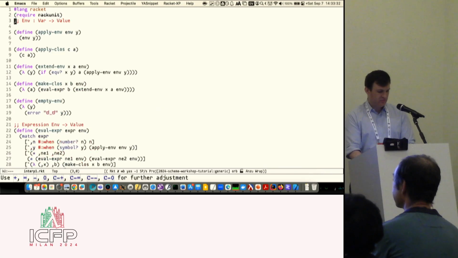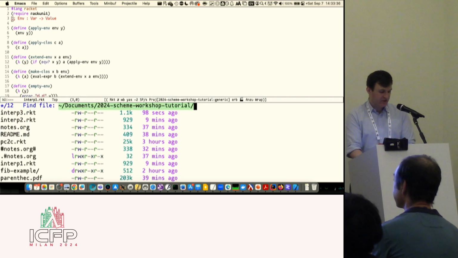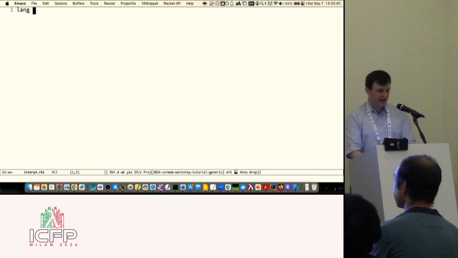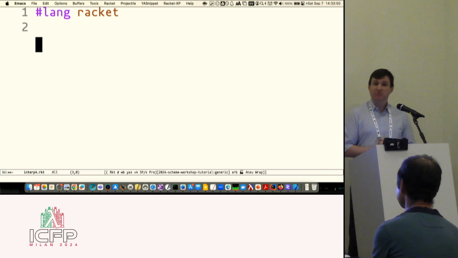All right, so, shouldn't have done that. Should have saved that earlier. Okay, let's do it again. interp4.rkt, #lang racket, and we'll rewrite a similar interpreter entirely in higher order functions, and then I want to rewrite said interpreter in continuation passing style.